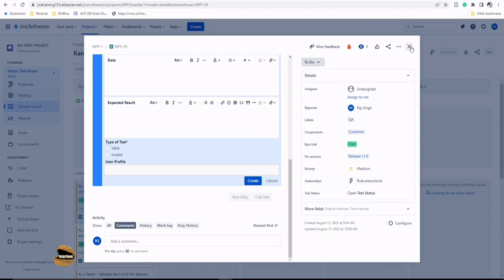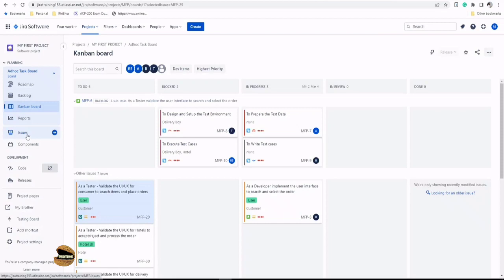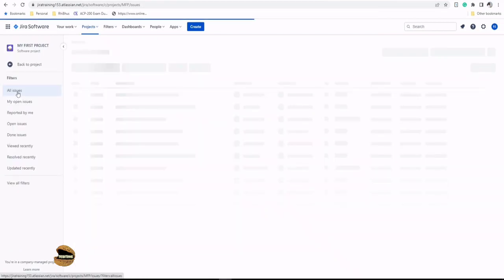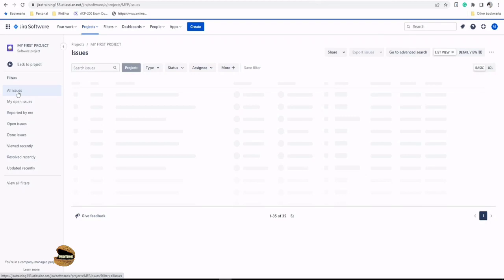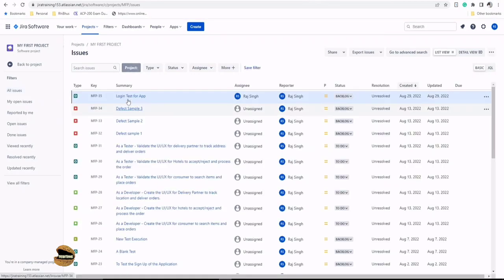Now just to confirm, before going on importing, I'm taking you to the full issue view, that is all issues, and just trying to tell you that we have the last test as MFP35 and login test for app, right? So we'll be naming our test in a different manner so that you don't feel like, oh, these tests were already in and import did not happen. So right now, in fact, the dates will tell the same thing, that the last import has happened, or we just created a test today, that is August 29, and we'll be now importing on top of it some other new test, right?